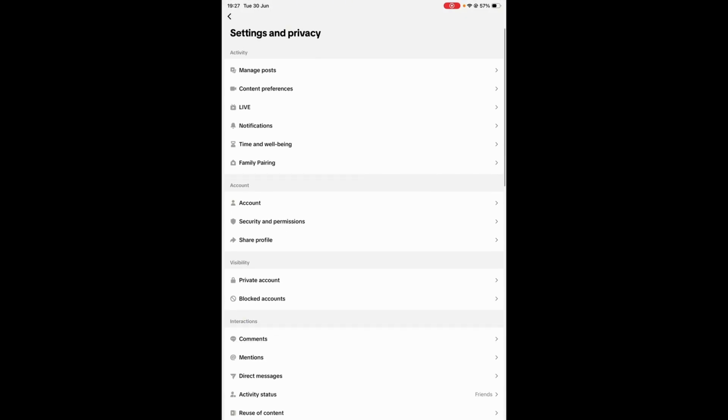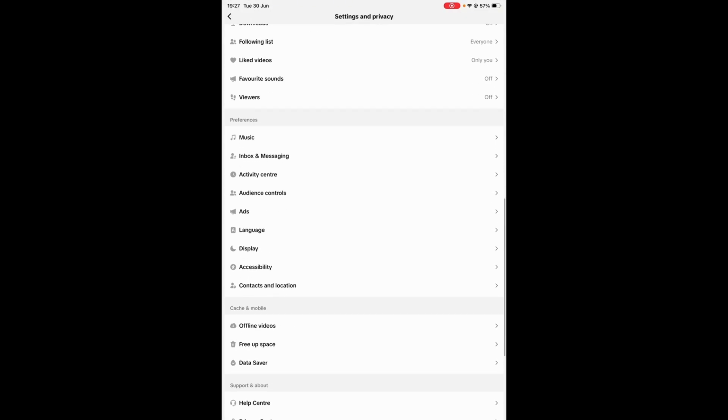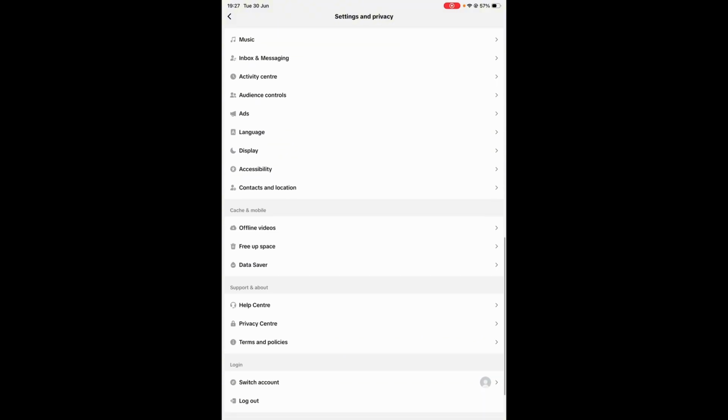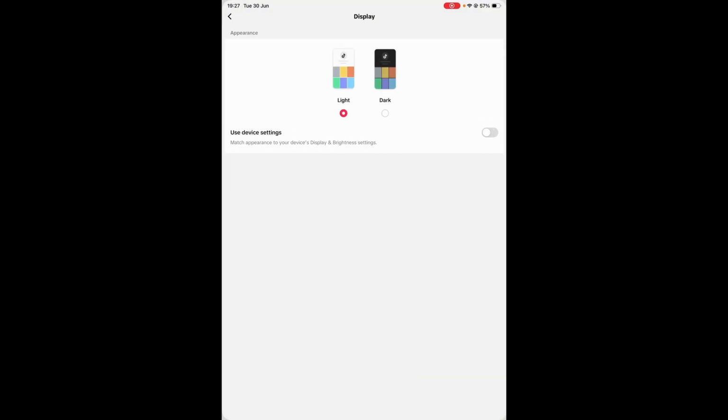From Settings and Privacy page, you need to scroll all the way down, and under Preferences section, you'll get the option of Display, which is between Language and Accessibility. Go ahead and select it, and you have three options to go for, either light, dark, or user device settings.